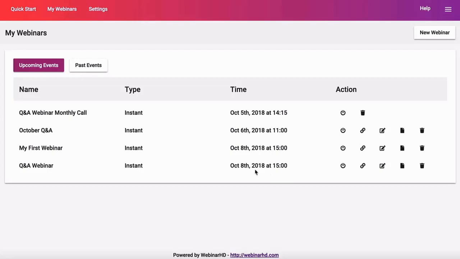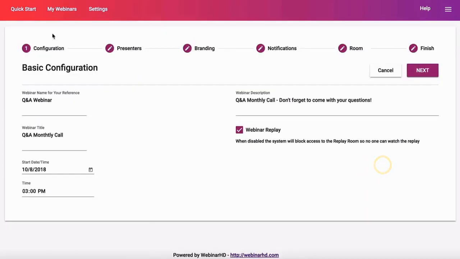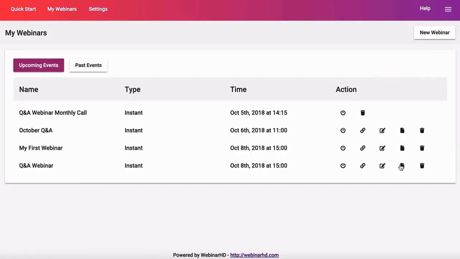You can see, remember, it was October 8th at 3 p.m. The actions I can take are start the webinar here. I can copy the link here. I can edit my webinar from here. That's if I've forgotten something or need to change something, I can do that here. Now this button here is used to get your embed code if you want to embed your registration page onto your own website. You grab that embed code right here. And then I can delete the webinar if I want to.